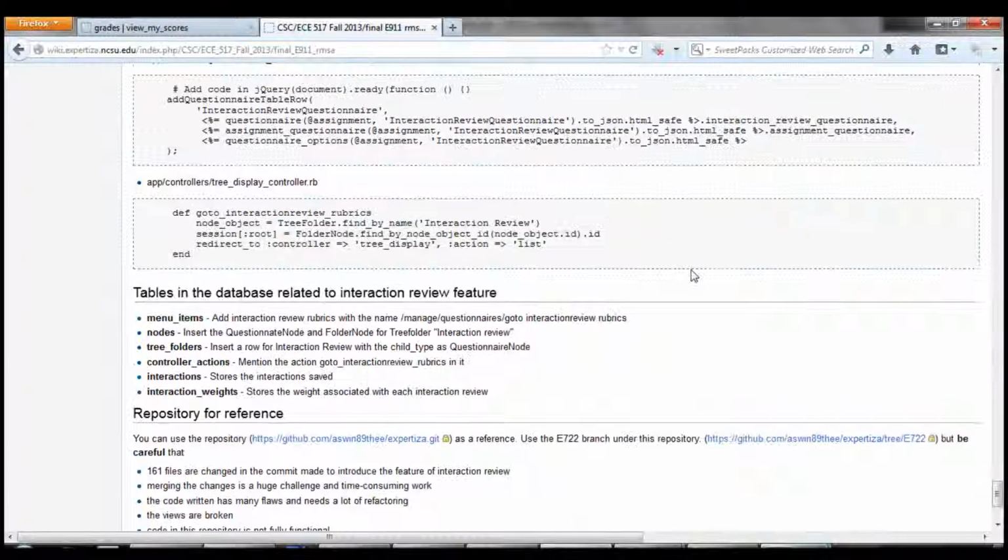Also, I mentioned some of the tables above which need to be modified. They need to have some pre-configured values so that the view shows the interaction review node in the tree folders. For example, you should have a row for interaction review. The child type is questionnaire node. Now there are some more values which you need to add in that row, but they are subject to your database state. They are the foreign key values, and you can add those keys accordingly.